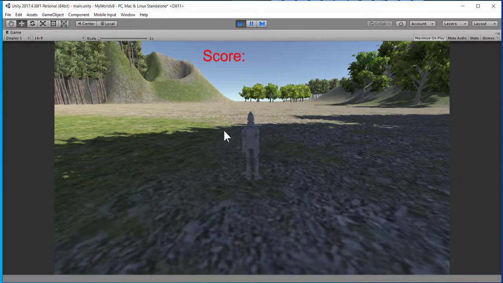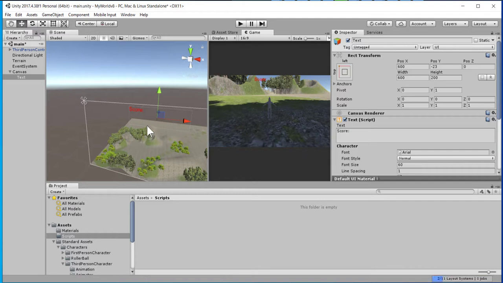Okay, this is how you put any object. You can put buttons there, you can put a number of different objects that you can anchor to the same position.